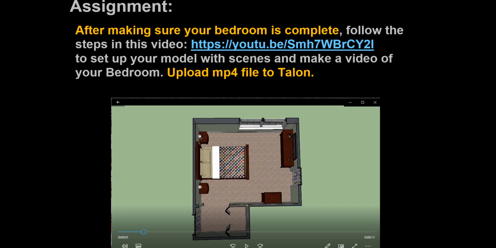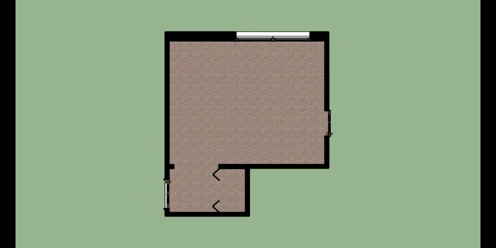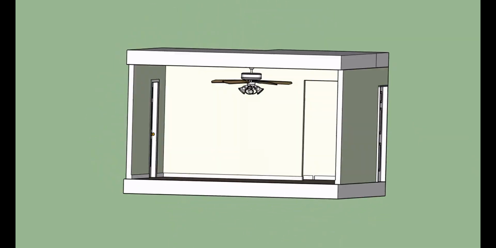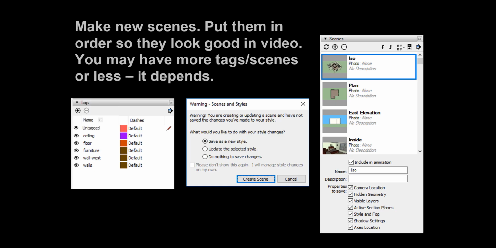So your first assignment is to make a video of your bedroom following the steps in this video link here. It shows you how to set up the bedroom to see it in different views and create an MP4 file, which you'll upload to Talon. Let me show you a quick example of what it will look like. As you make new scenes, make sure you put them in order so they'll look good in the video.